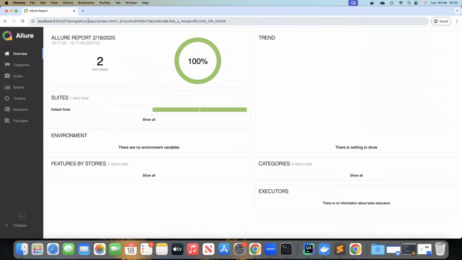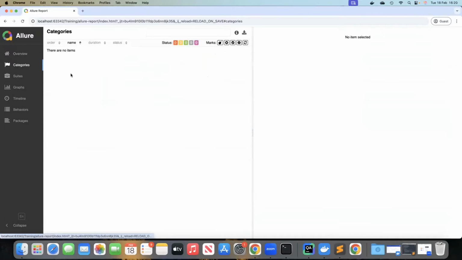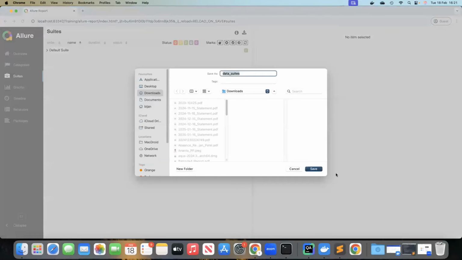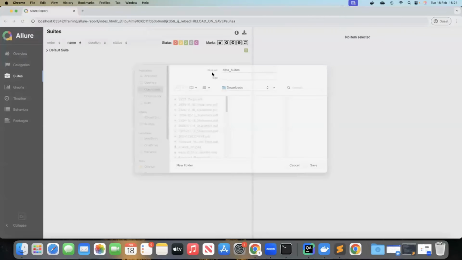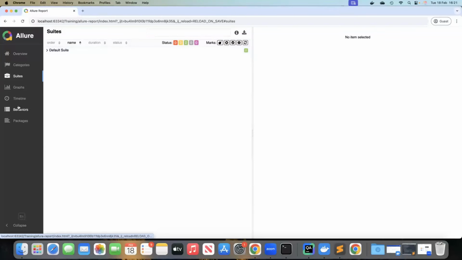Now, if you want to publish this, you can also publish it on your web server. Also, we can download our suites. So if you go to suites, there is an option to download it into a CSV file, and then save it so that you can open it as a CSV file. Now I'm working on a Mac, so currently I don't have CSV, so I will not download it right now. But the same can be done from behaviors or from the suites.